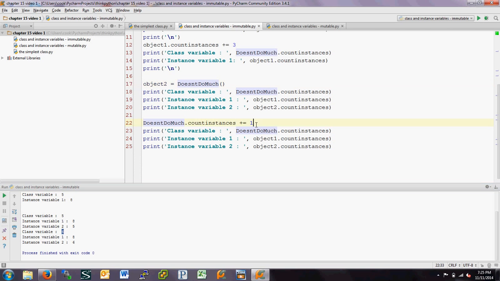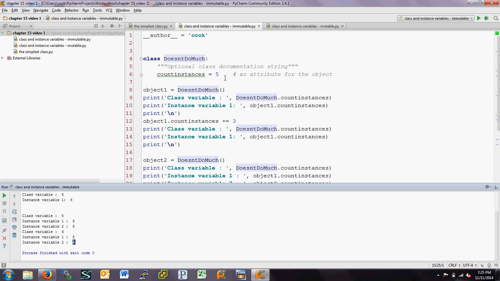We're going to add 1 to the class variable. And notice that that does not affect the instance variable 1 because that's now a new variable. But instance variable 2 actually is an alias for the class variable, and so those two actually are the same. So the gist of all this is, if you're going to use a class variable, you better be really darn careful about how you use it, because it's pretty easy to change it in one place and cause effects in other places that you really hadn't anticipated.